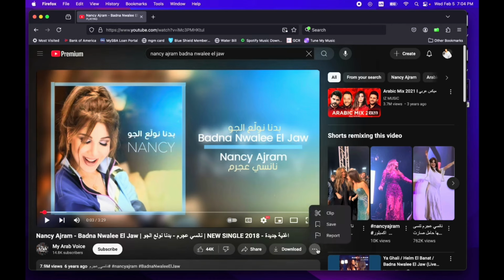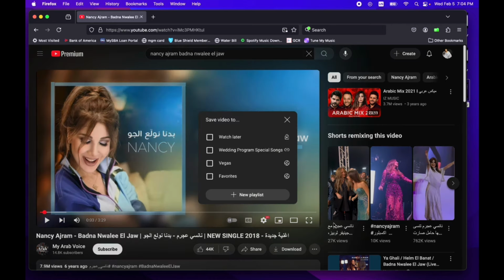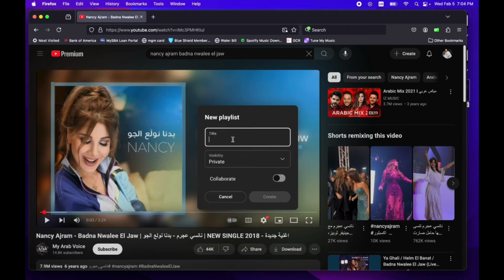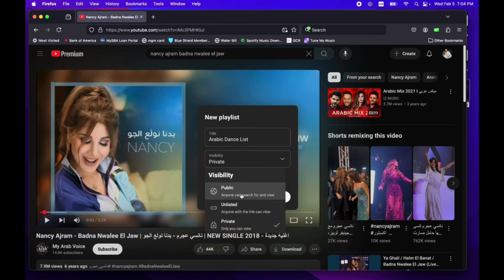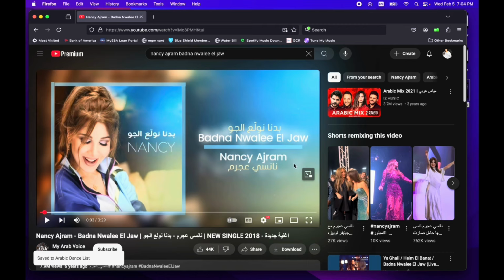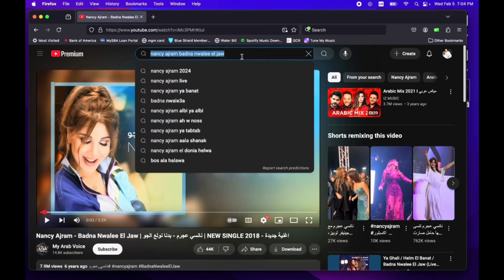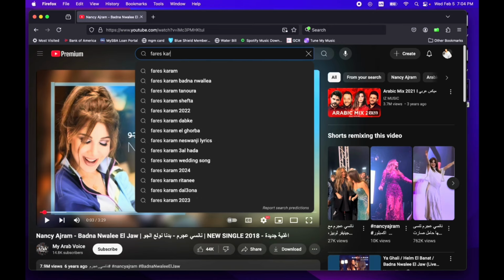We're gonna go here, save, and now we're not gonna select this one. We're gonna make a new one, and we're gonna say Arabic dance list. Or maybe if you're specific to the culture, you want to put Lebanese dance list or Egyptian, whatever it is, and make sure to change the visibility, unlisted, and create. Now we got Banan Wala Ajo, Nancy Ajram, as the first song in the list. Awesome. We want to play Fadiskaram Tanura. Okay.